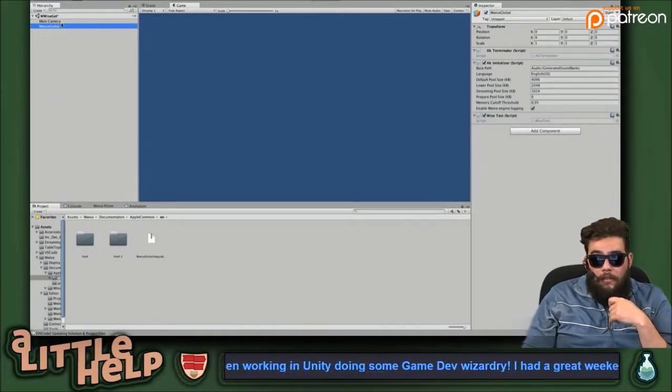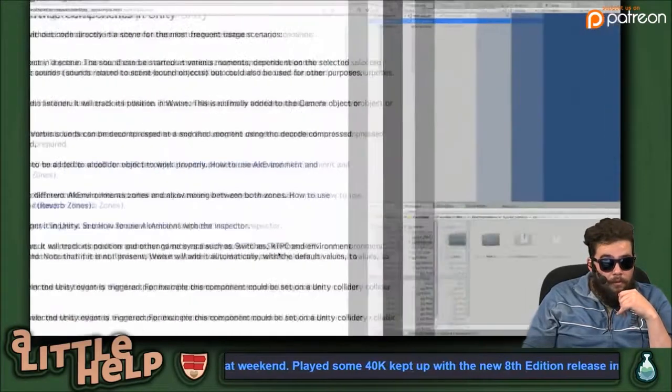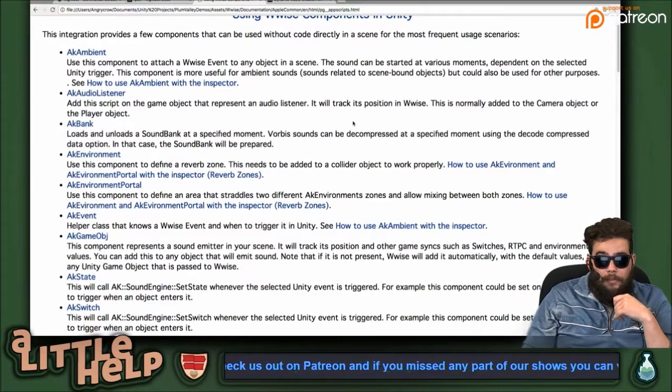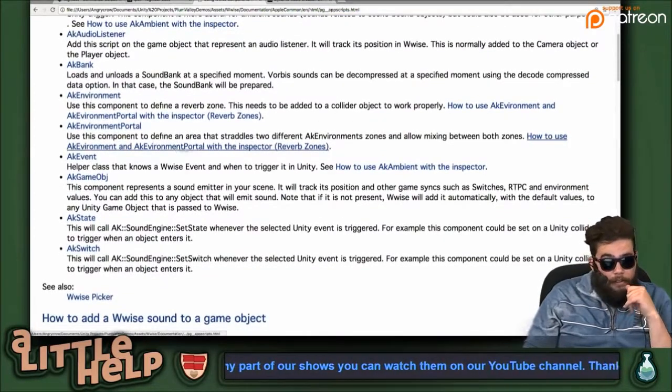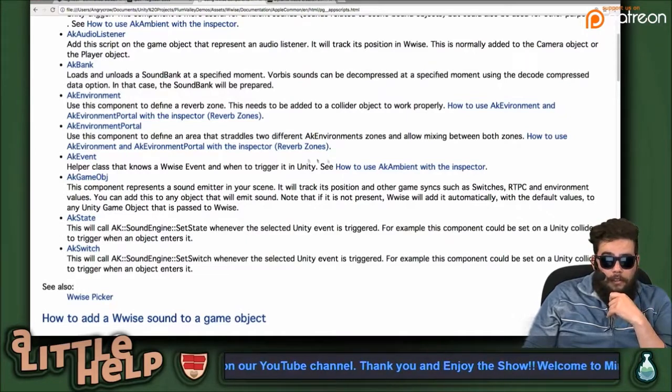All right. Does it follow or is it attached to the camera? Yeah, it's attached. Oh, there you go. Yeah. I'm sorry. I didn't see that. Okay. Lovely. AK environment. Reverb zones. Good. Loads and unloads a sound bank at a specified moment. Vorbis can be decompressed at a specified moment. Okay. Vorbis is your OGG player, your OGG files. It's very, very good quality, lightweight audio compression. Nice.